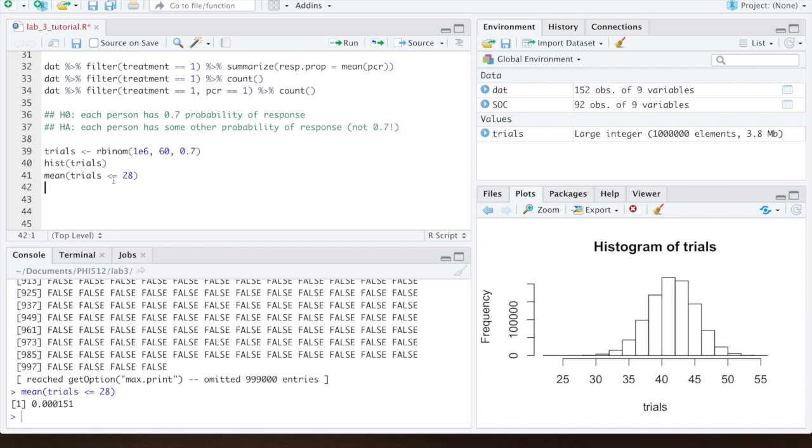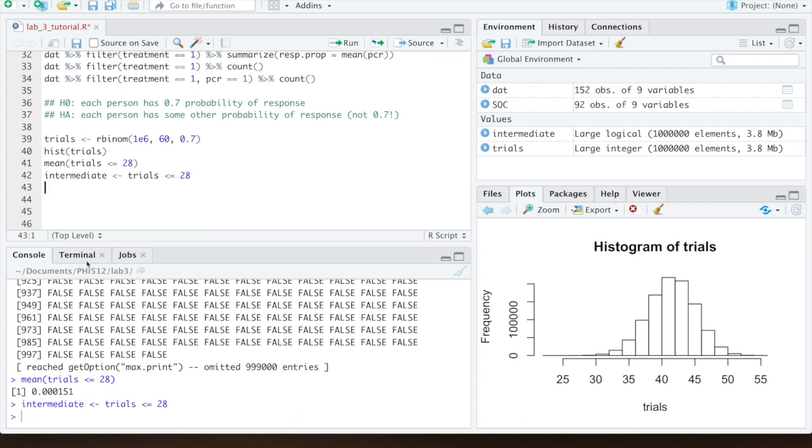The other thing we can do is use table and prop.table. Prop.table tells us, for categorical variables, or it can be these Boolean or binary variables, the proportion of observations that fall in each class. Here our two classes are trues and falses, and we might want to look at the proportion of observations in the true class versus the false class. We could name this an intermediate object if we want. I'm just going to call it intermediate because I want to use this later. So I'm going to run this line, and it will store that vector of trues and falses.